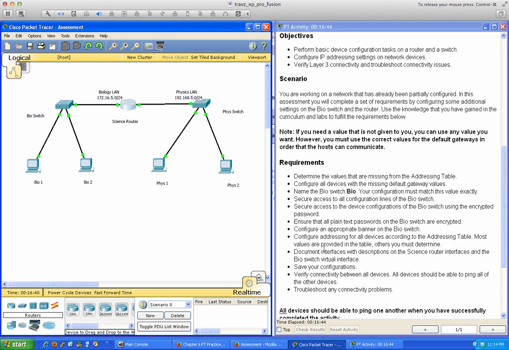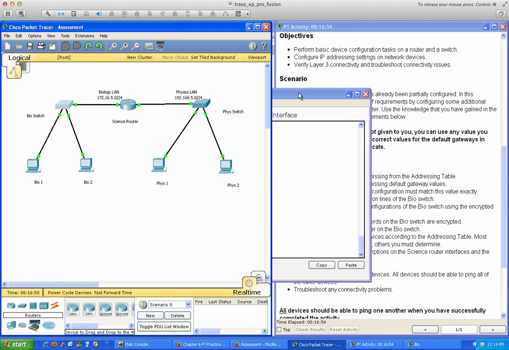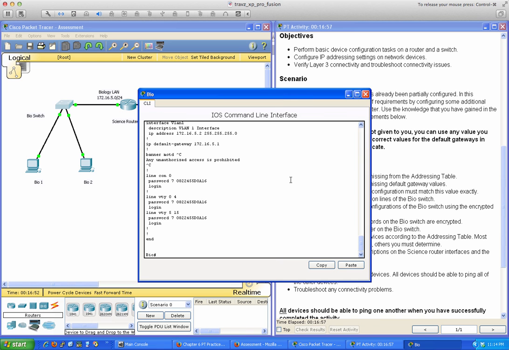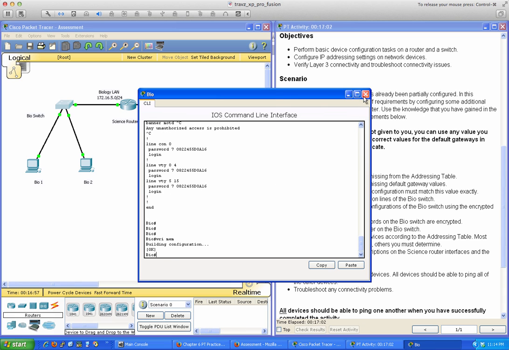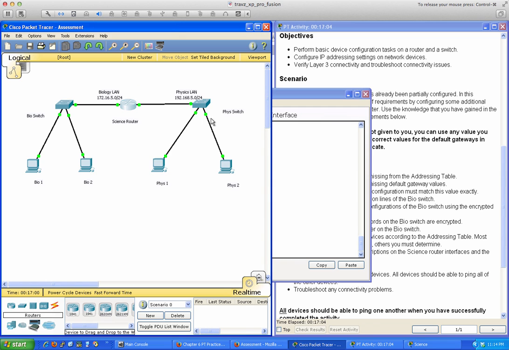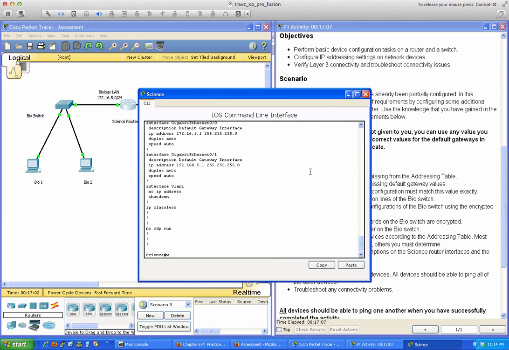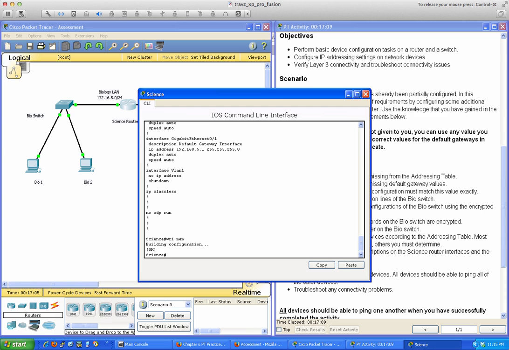So we've got the descriptions, save your configurations, verify connectivity between all the devices, and all the devices should be able to communicate with the other devices. So let's go ahead and just one last time, let's make sure we've got our configuration saved. So we'll do a write mem there, and we'll close that window. We'll pull the router up and we'll do the write mem command here, save our configuration there, and we'll come over to the switch, the physics switch, and we're going to do a write mem and save our configuration there. So the configurations have all been saved.